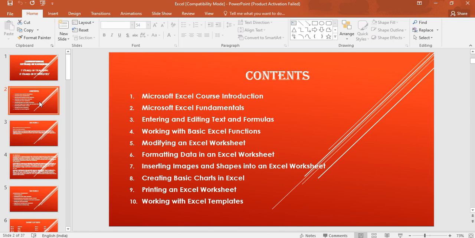Microsoft Excel course introduction, Microsoft Excel fundamentals, entering and editing text and formulas, working with basic Excel functions, modifying Excel worksheets, formatting data in Excel worksheets, inserting images and shapes into an Excel worksheet, creating basic charts in Excel, printing an Excel worksheet, and working with Excel templates. These are the basic Excel topics I will cover.